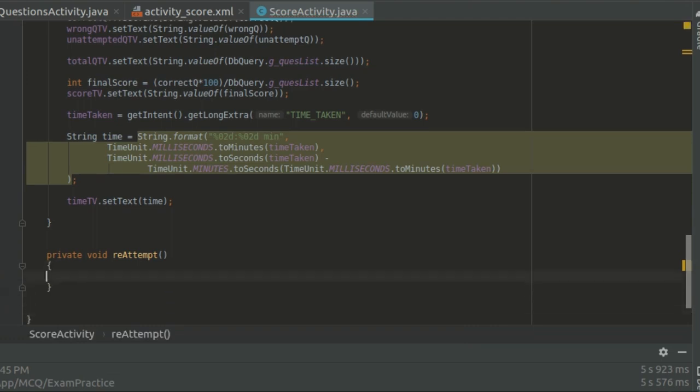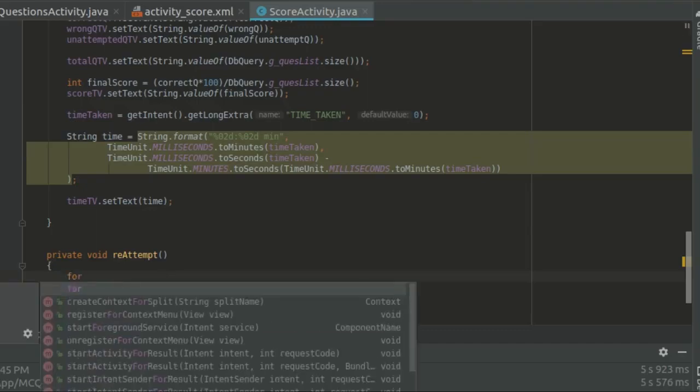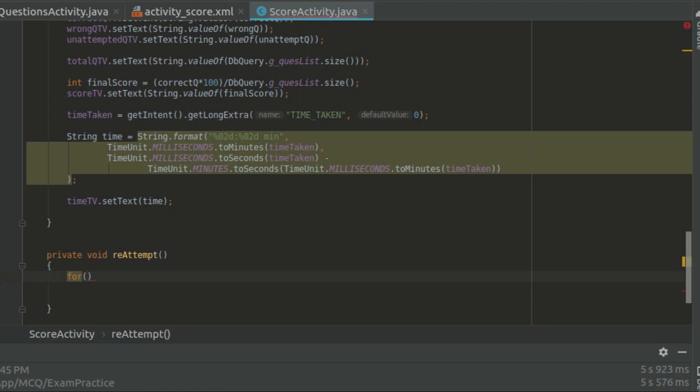So if the user wants to reattempt the same test, we have to clear the previous test context. Means we have to clear the question, the answer that is selected by the user, and also the question status. Status is answered, review, or any other that the user selected in the previous test. So you have to clear these.